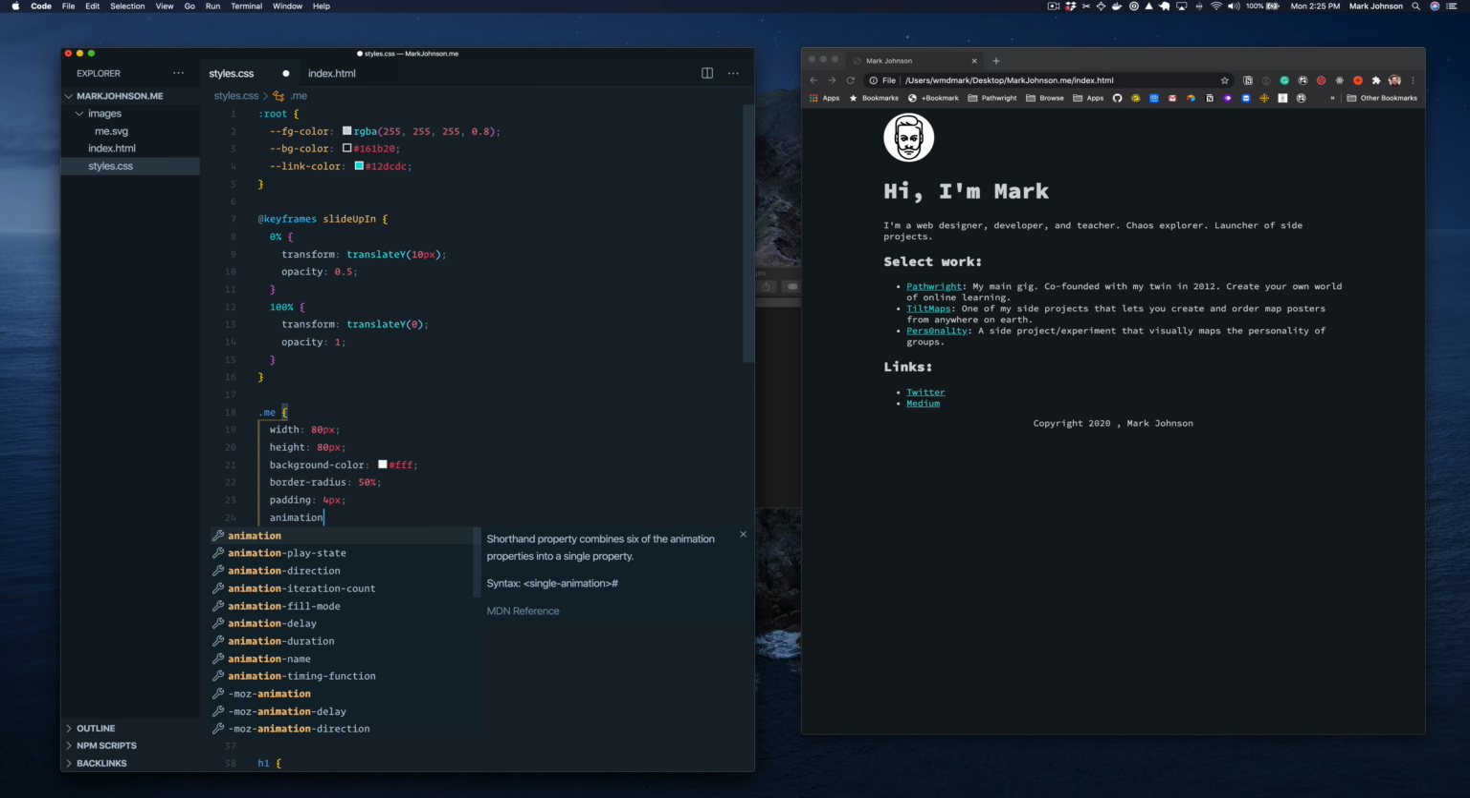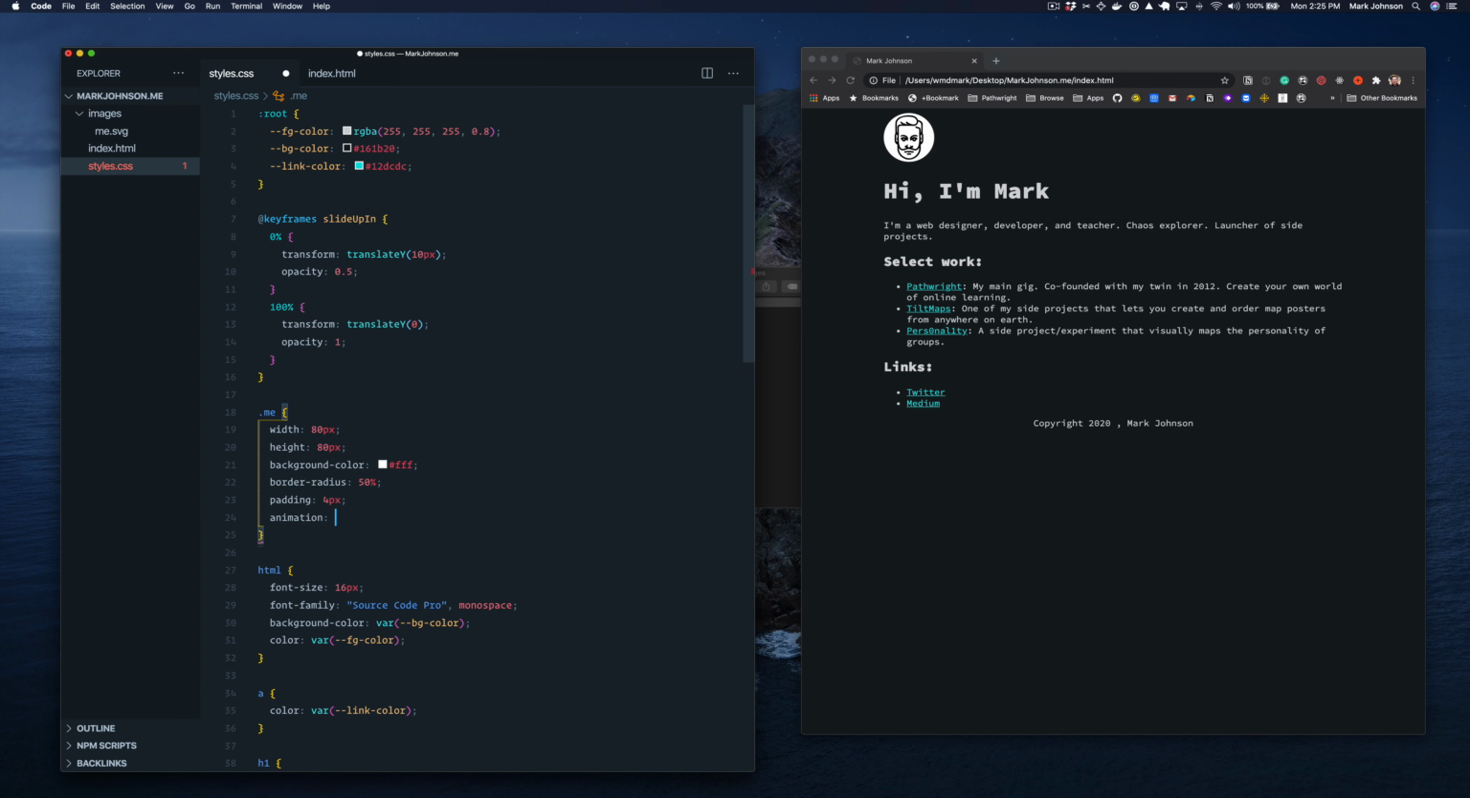So animation, and oh boy, let's try to remember the syntax for this. The first thing is how many seconds should it take? Let's just do 1 second. And then what's the easing pattern? Easing is just kind of how the transition progresses over time. And then let's see, what else is it? Oh, wait, actually, let's just try.